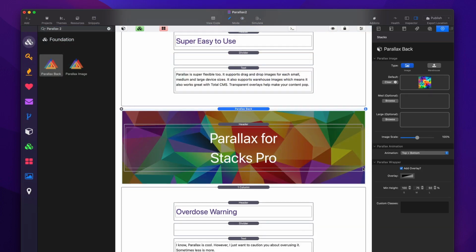Next, an example is providing an overlay. In this example here, I turned on the overlay and added a background color, which gives us some separation between the parallax image as well as the content. In this case, it's really great because without this overlay, the text would be drowned inside the image. It would be hard to read. So adding an overlay really makes this content pop.